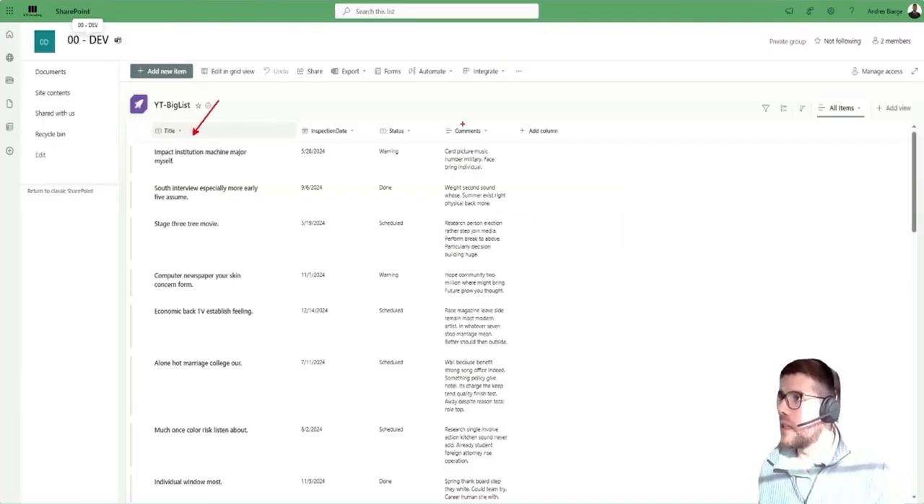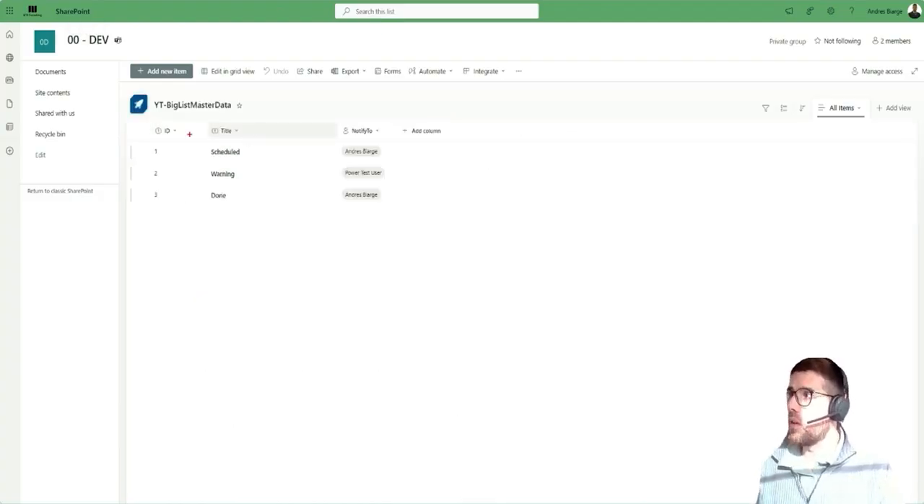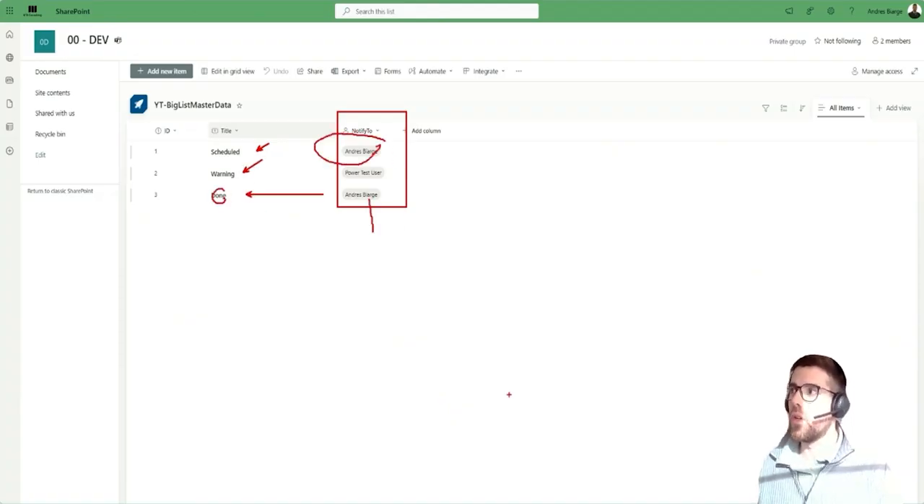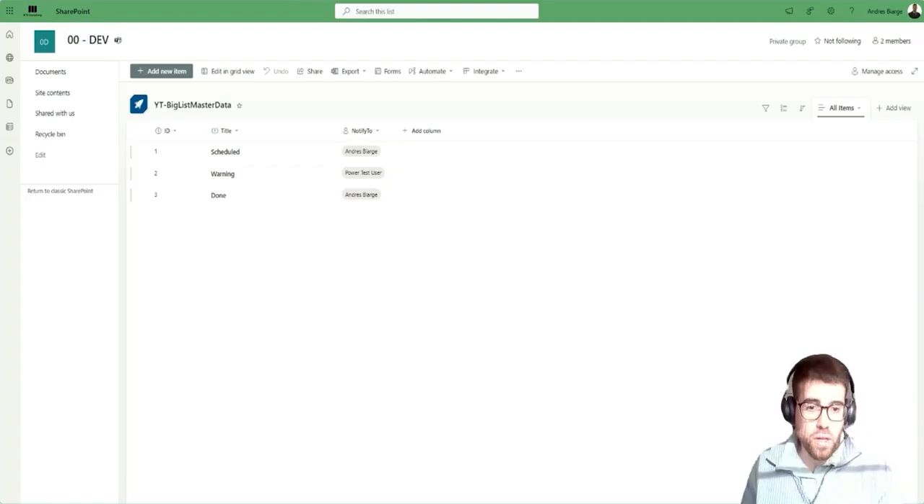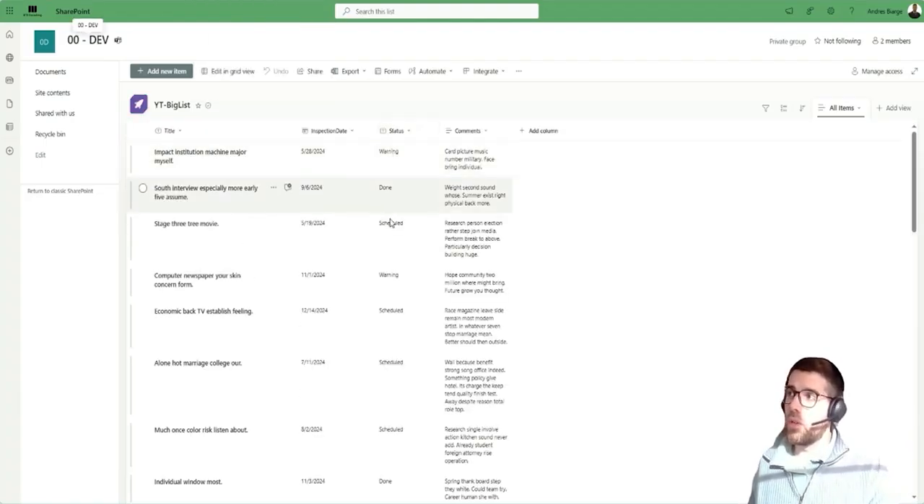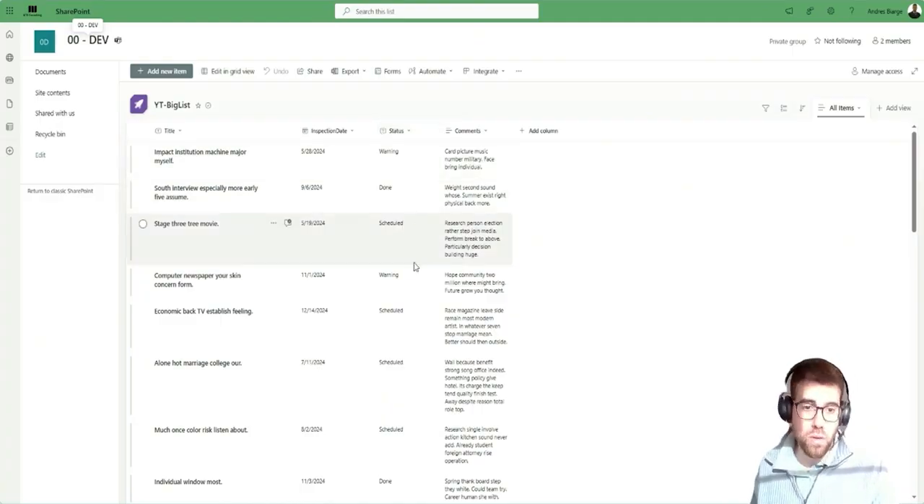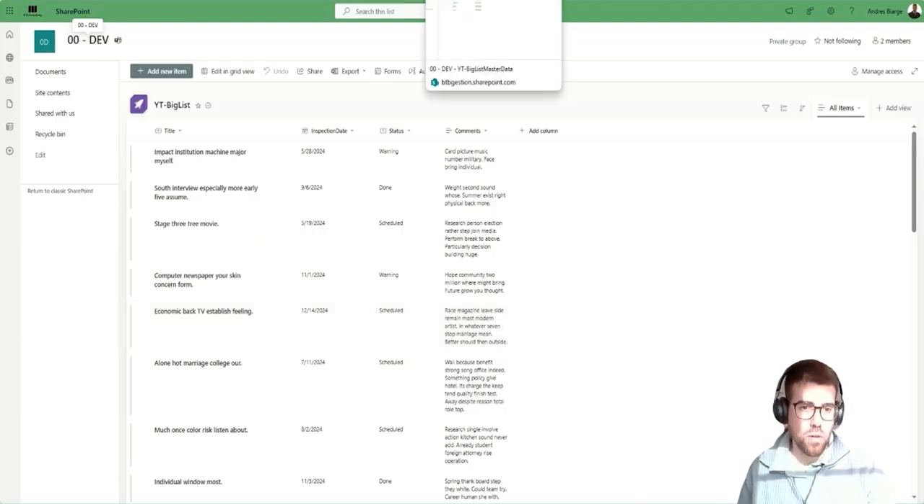So we have the title and the status, and the notify to column comes from a related list here. For each of the statuses we have a notify to. So if the status is done, they notify this person. This is what we call master data, and that's why we don't have a choice column here, because we want to have more dimensionality, more information around the status column. And we used a text column, which is also going to give us fewer problems in the long run when working with SharePoint lists. So this is specific to SharePoint, not to Dataverse.